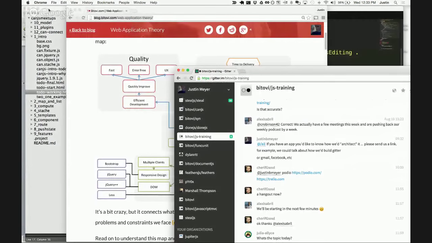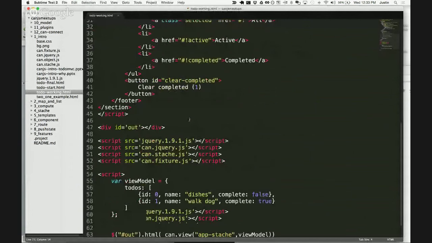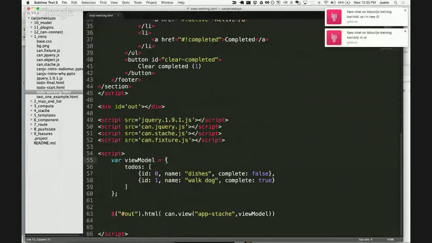So here, to use CanJS's version of observable, so that the view can change automatically, I'm going to do a new can.Map. Now this is my view model.